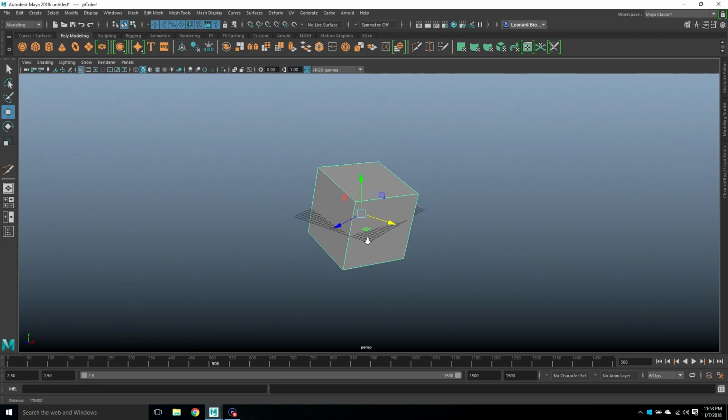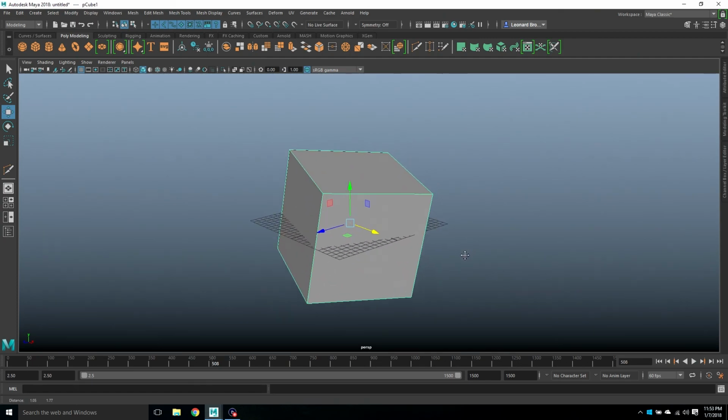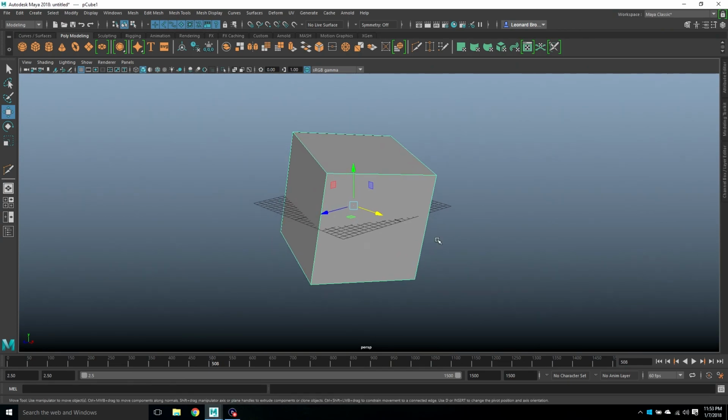Okay, so I think I've covered just about everything I wanted to cover with the interface. If you guys still have any questions about it, please let me know in the comment section below, and I'll make sure to get back to you as soon as I can. I hope you guys are enjoying the series so far. Again, we're going to get to the modeling aspect as soon as we start our second video for this series.